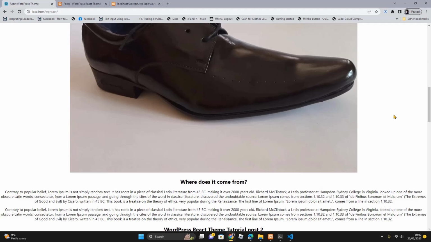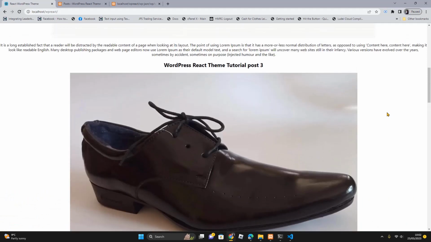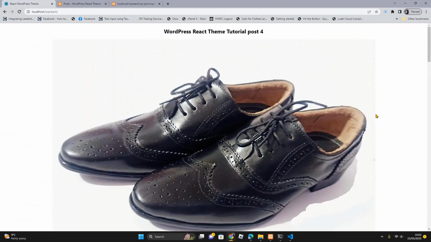So in the next video, what we're going to do is customize this with CSS. By that, I mean I'm going to use styled components. By using styled components, in the next video we're going to style up this page, and also we're going to have a header and a footer as well.